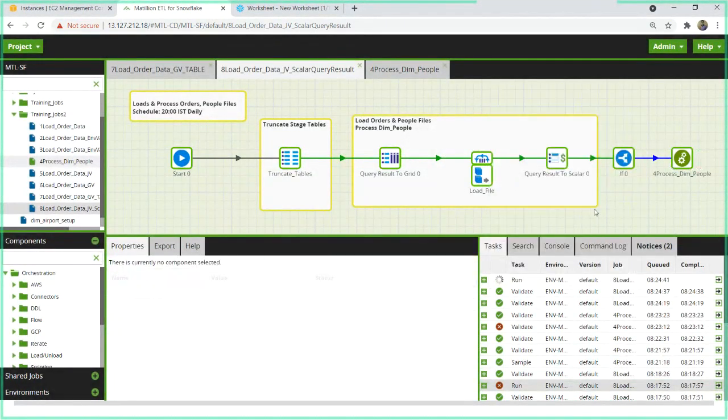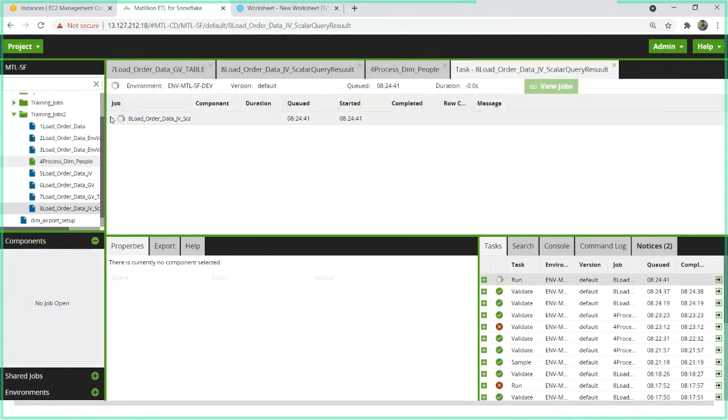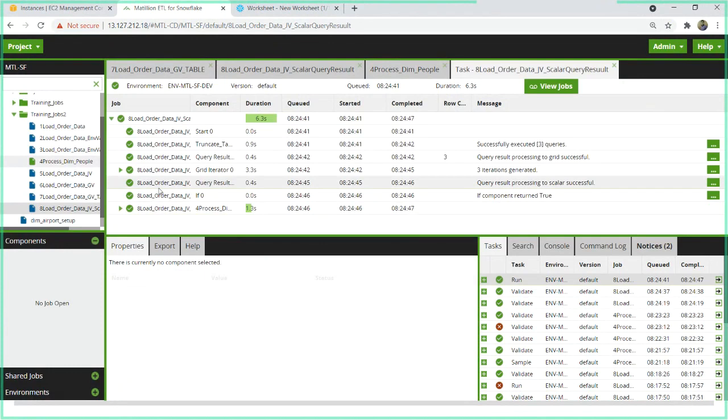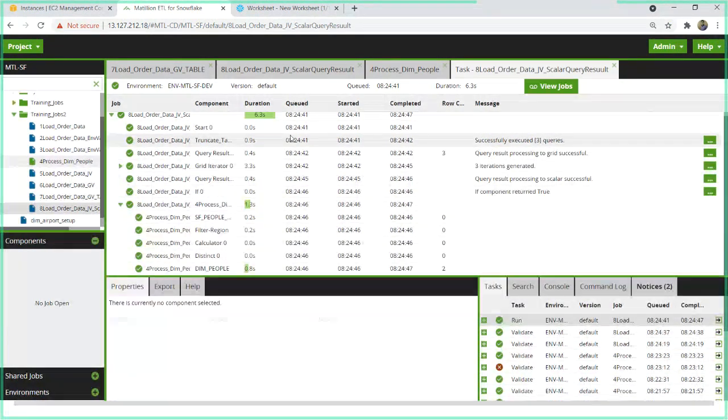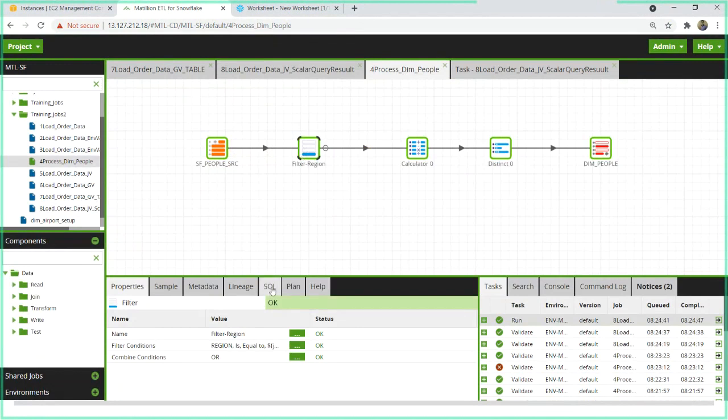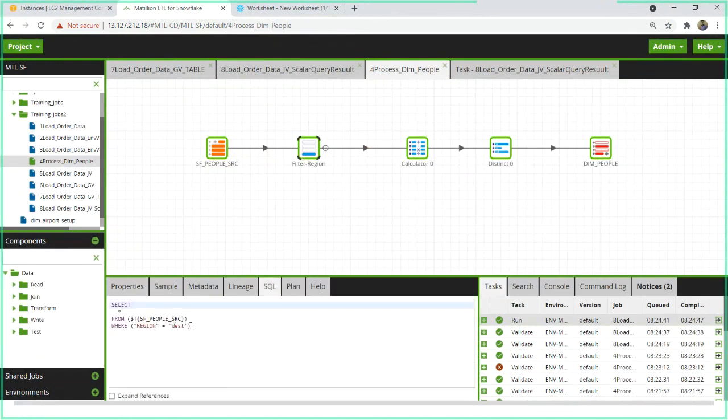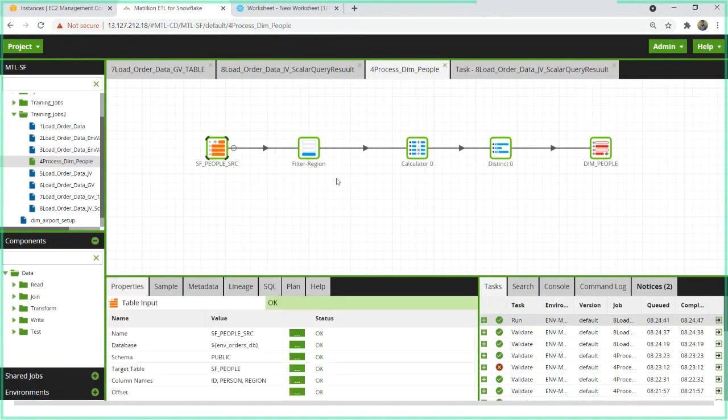Now if I run this, what will happen? This job will get processed only for the West. If you see, only 2 records got processed for the West, not for all of the records. This is my query which I generated during the last run: region equal to West. Similarly, you can pass anything. If you want to apply some filter or anything, you can pass that.